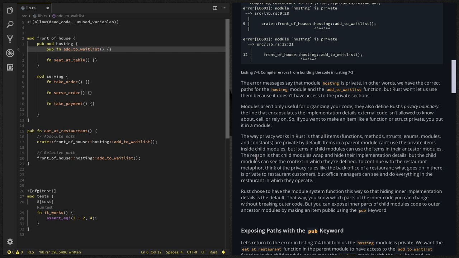To continue with the restaurant metaphor, think of the privacy rules like the back office of a restaurant. What goes on in there is private to the restaurant customers. So not the wording I would have chosen. What goes on in there is not revealed to, is not available. It is private. Okay, I understand what it means, but private to restaurant customers doesn't sound right. I feel like private to office managers would make sense. Moving along. But office managers can see and do everything in the restaurant in which they operate.